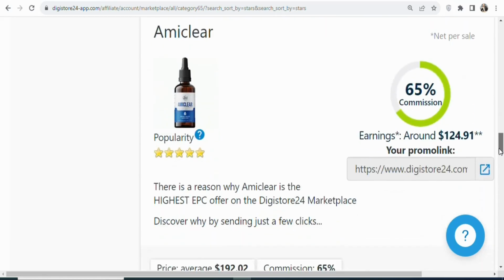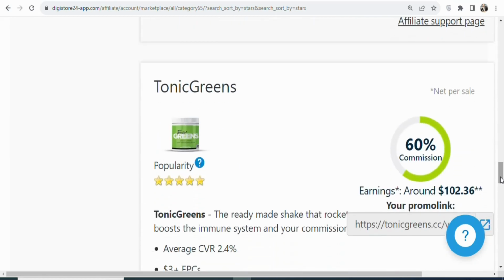You can see a whole lot of them. As I scroll, you can see a whole lot of them. In this video, what we are going to be doing is promoting this supplement, Tonic Greens. This supplement helps people to boost their immune system. You can see, boost the immune system. The commission rate is $102.36. The reason why I like promoting this product is that the conversion is very high.